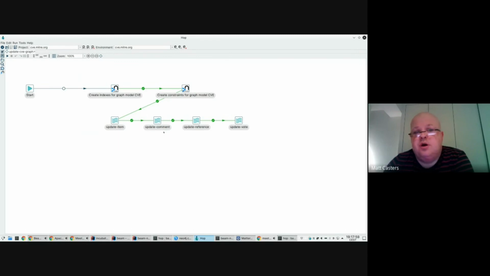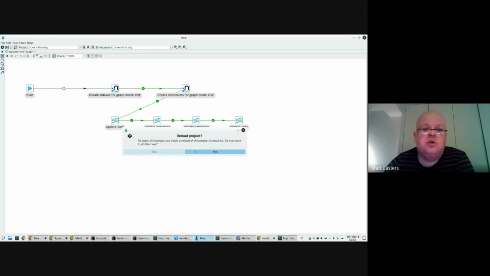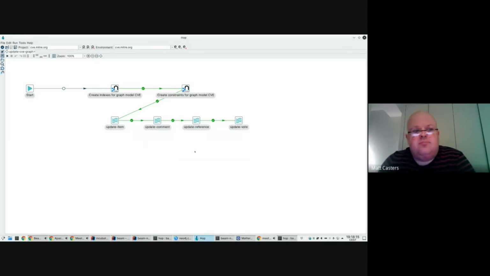This also means that you have a dynamic server, you fire it up, some address changed, just go into the environment, change it, and once you hit OK, it will ask you to reload the project, and all the variables and all the tabs and all the metadata objects that you have in your GUI will be reloaded automatically.